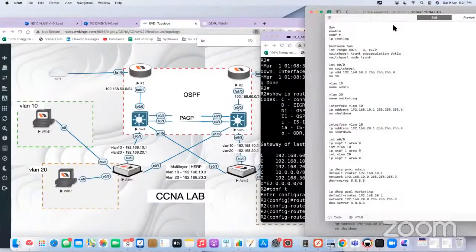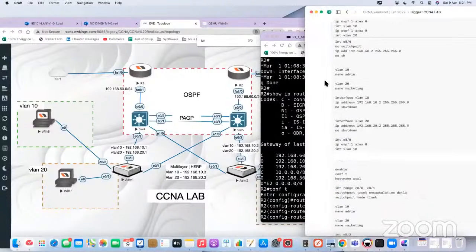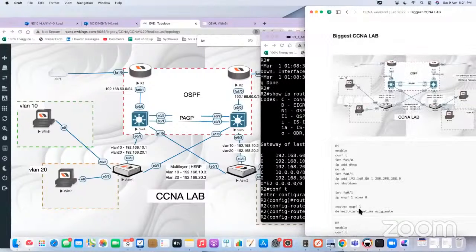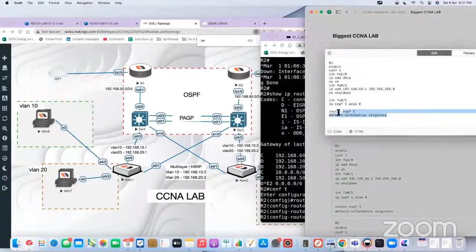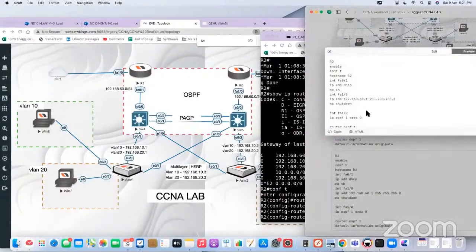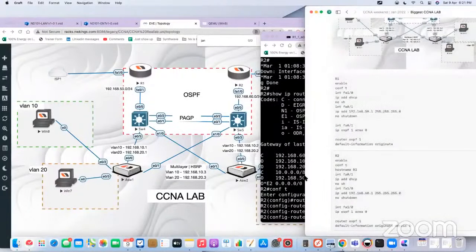So in router 1 we added the similar command, but in router 2 we have added one extra command, let me add here: metric 5. Okay. Clear, everyone? Yes, sir.